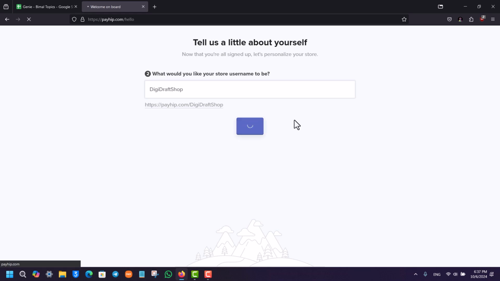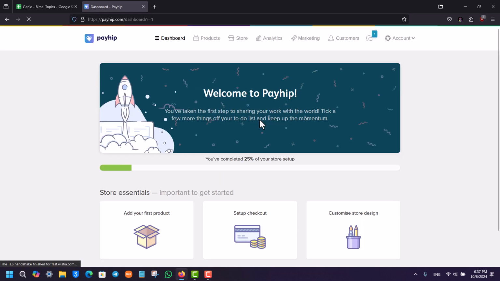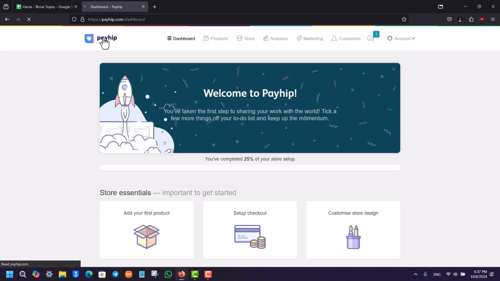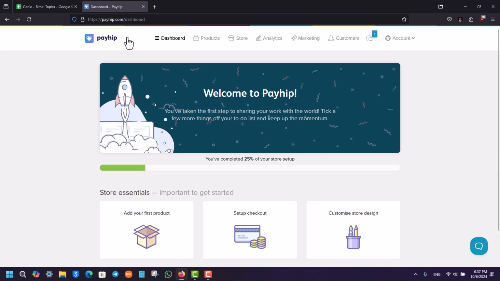Click on get started selling and just add a few more details about your account and your shop. And then if you want to add a product, you can always go to the product section to add more products and whatever else it is. This way you'll be able to add Payhip and set up your Payhip store.